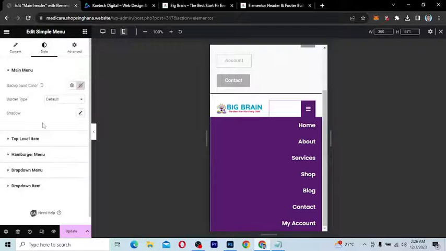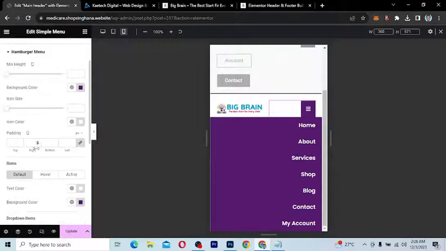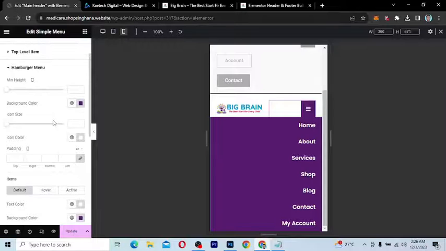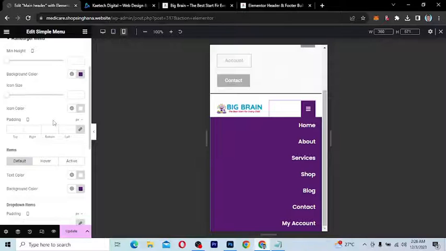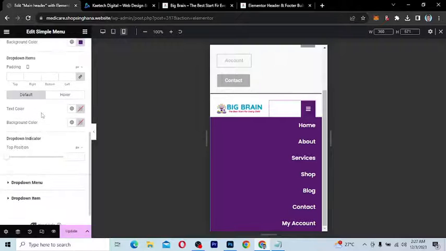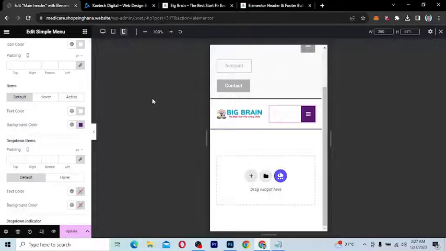So let's go to style over here, and then let's go to the hamburger menu. Now of course you can decide to give it a padding or give it any kind of styling that you want. Everything depends on you, how you want to design it. So design it the way you want it using these options over here, and then you are good to go. So we have our header set up, and that is how you can create a header using this Elementor free version.